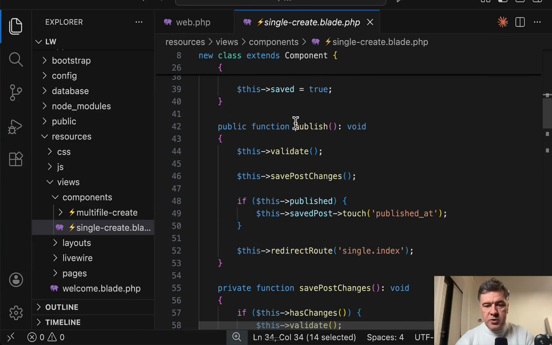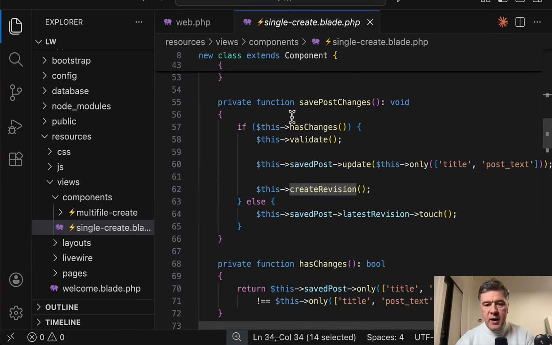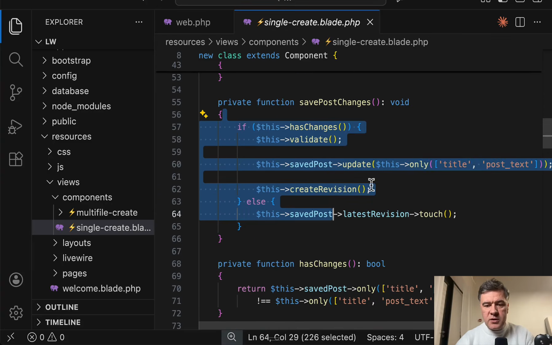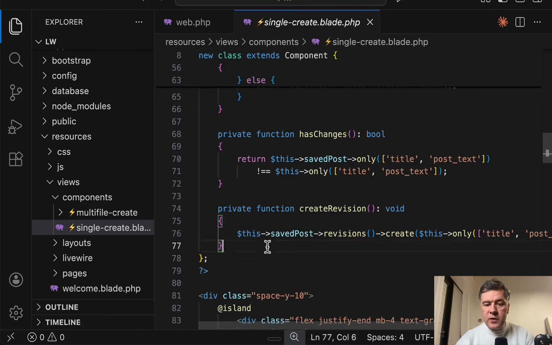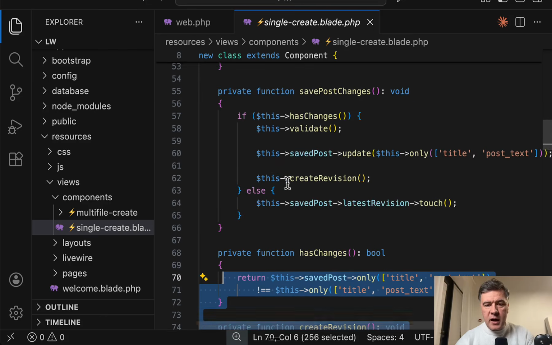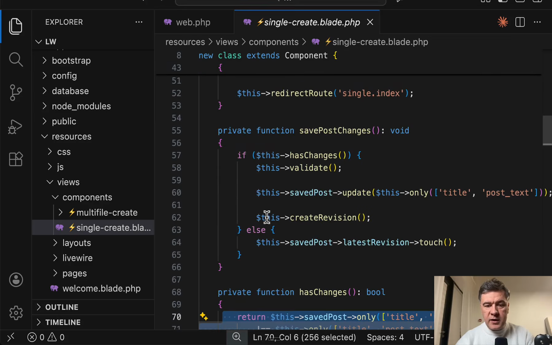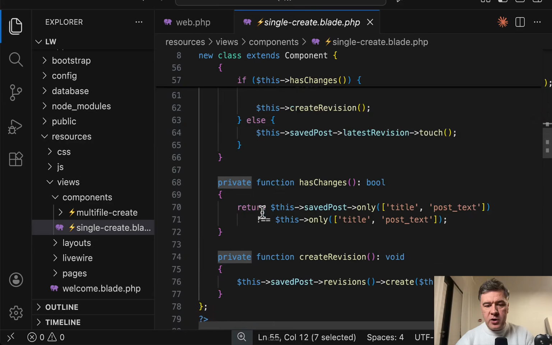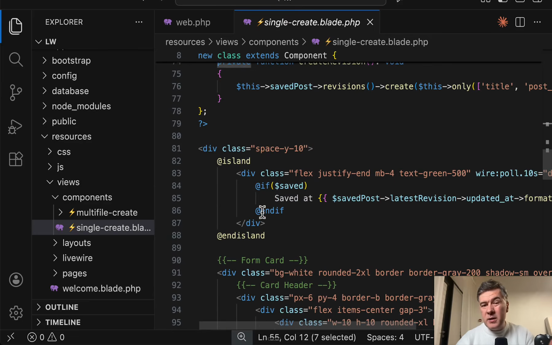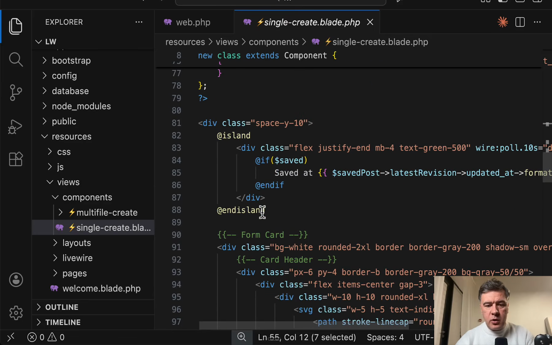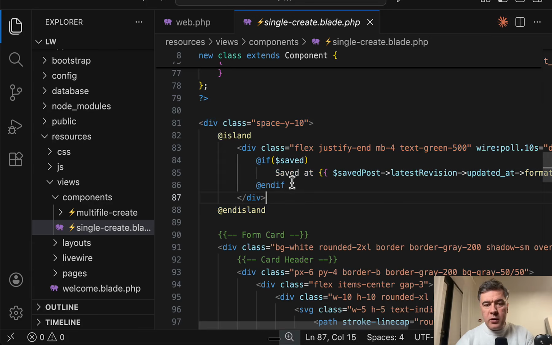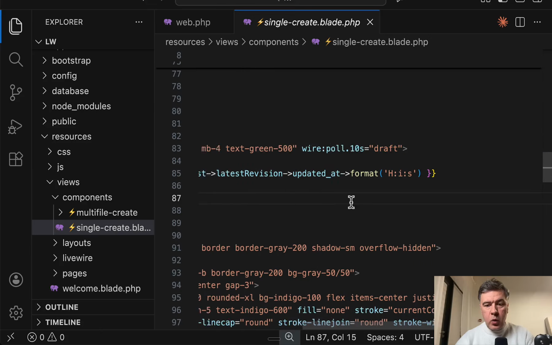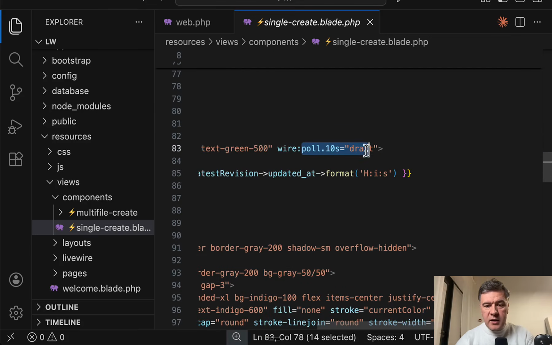And also there's publish method to actually submit the form, and save post changes, which is for update. Also have private function, or 2 private functions which are called only inside of other public functions. Or in fact, save post changes is also a private function. This is not strictly necessary, but for theory of object-oriented programming, it's kind of a good habit. And here we have a new Livewire 4 function called island, which means it will be refreshed separately with wire poll inside of that island draft.